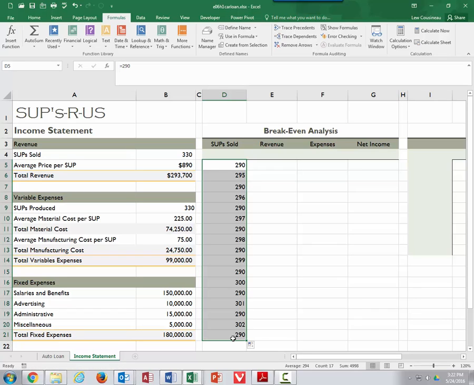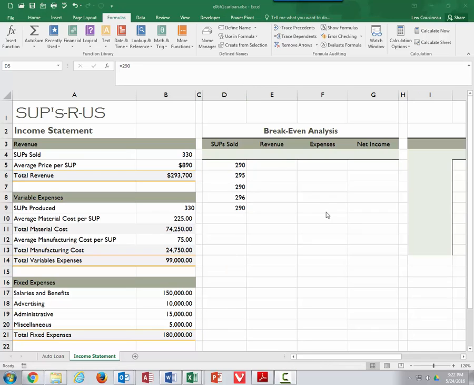Something didn't happen right there. Let's Control Z that. Somehow I have an equal sign on that 290. I don't know why we got that, so I guess I typed it. Now it should work. There we go. So let's go down to 360.